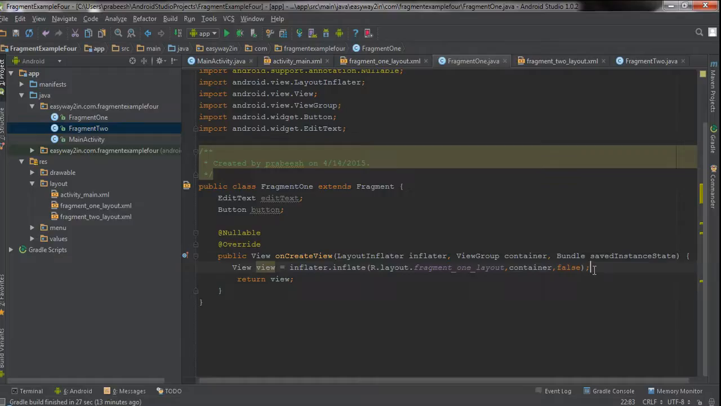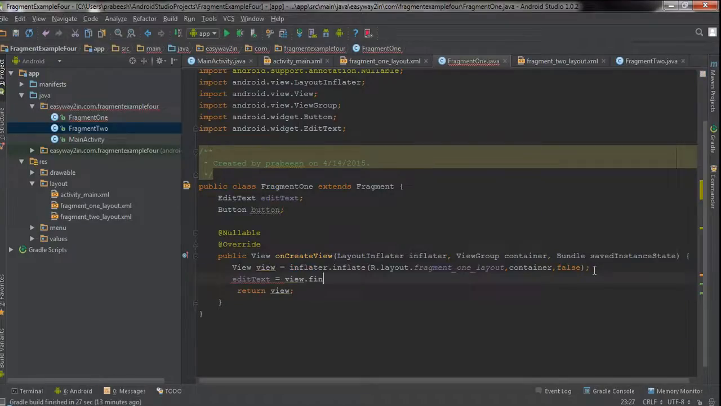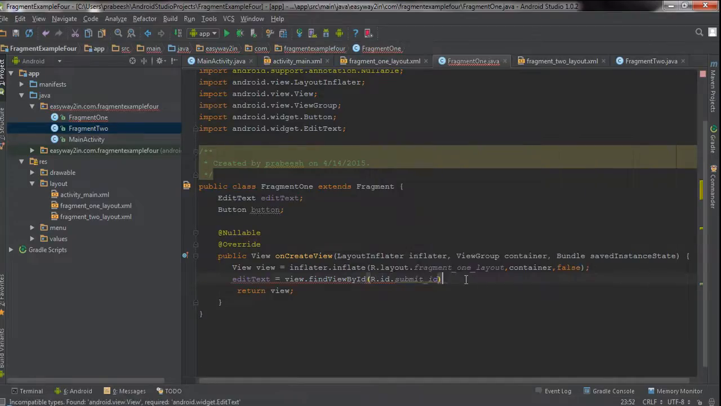Now we have to initialize the button and the edit text. First here I am going to initialize the edit text. Edit text equal to view dot findViewById R dot id dot submit ID. Typecast this one into button, into edit text.